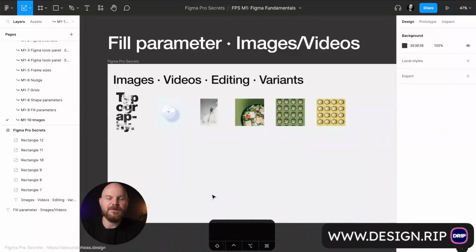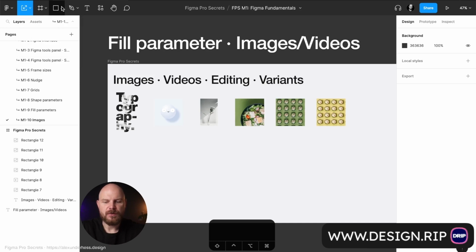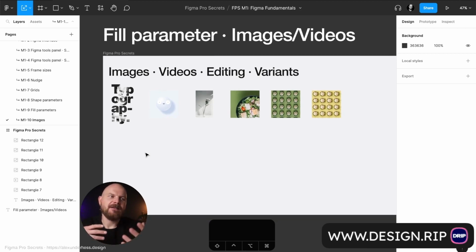So you know how to use fill parameter, but we haven't discussed two additional functions there. One is how to add image, and another one how to add a video. If you remember in the very beginning when we started discussing shapes, when you click here, you see place image or video. And usually we use that when we have shape already added, or at least when we have a frame. So let's add images and videos and let's understand how to work with them.